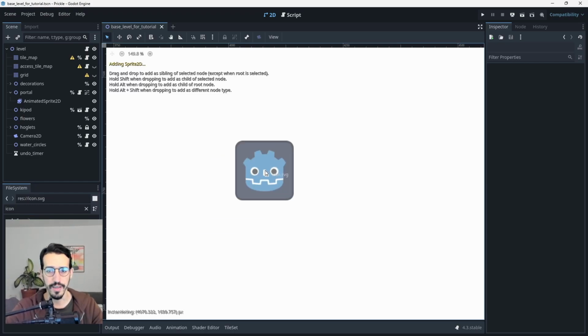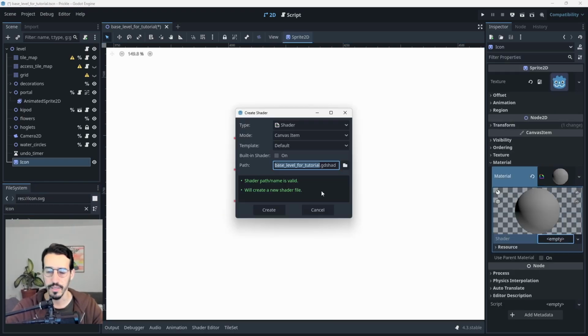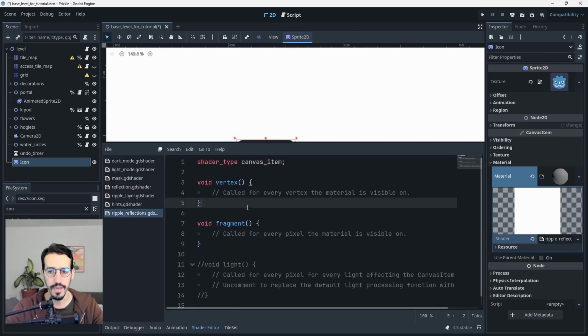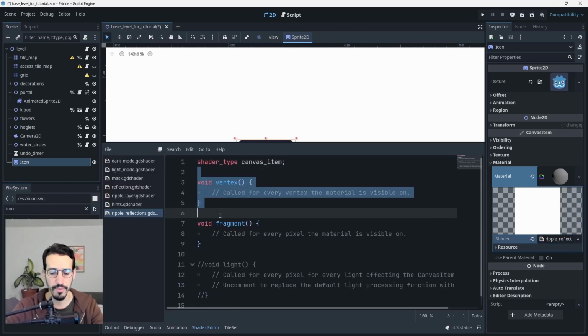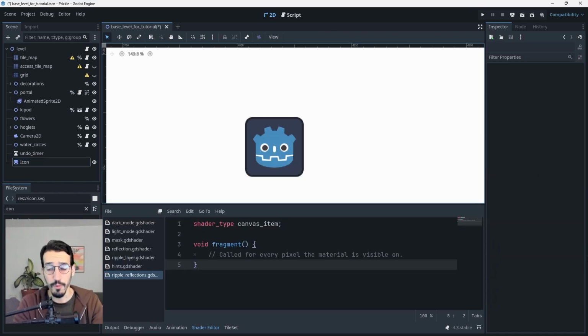So let's start by dragging the Godot icon to our project and apply a shader material to it. Let's call it a ripple reflections or something like that. And in this tutorial, I'm going to talk only about the fragment part of the shader, so I'm deleting anything else. Now, the first thing I want to talk about is UV coordinates.